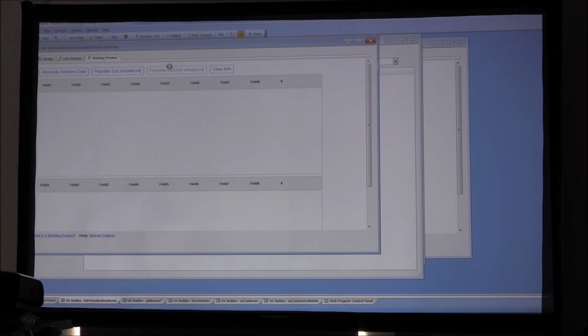So this is a good example. I didn't mean to press this button because I knew it would take a long time. So that was a mistake. Now we're populating 10,000 rows into the DOM. This is a great demonstration of why you don't want to do this.